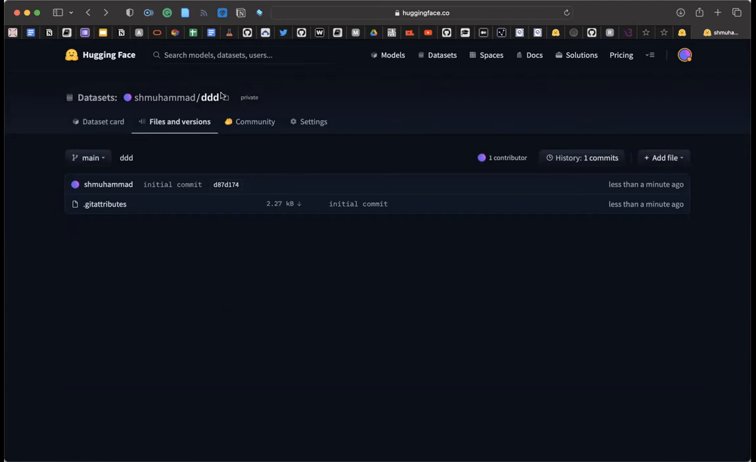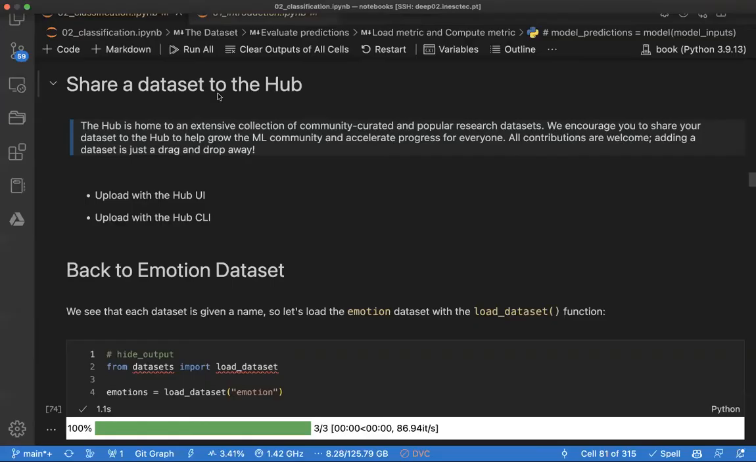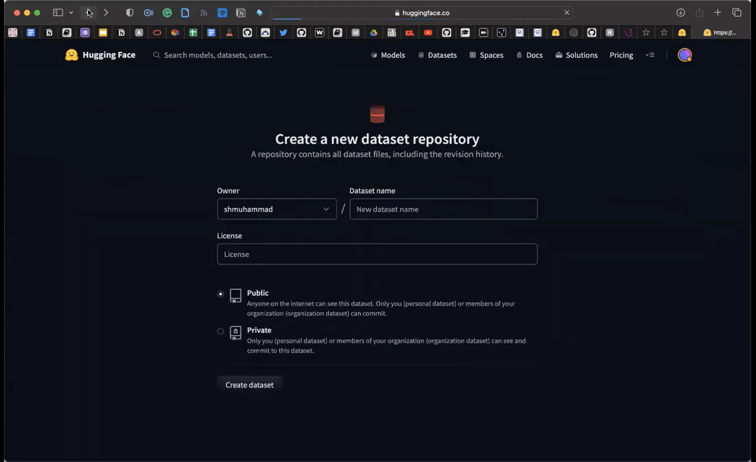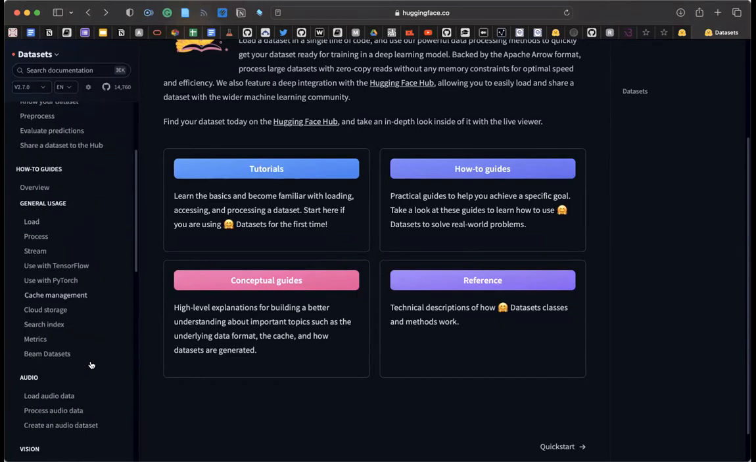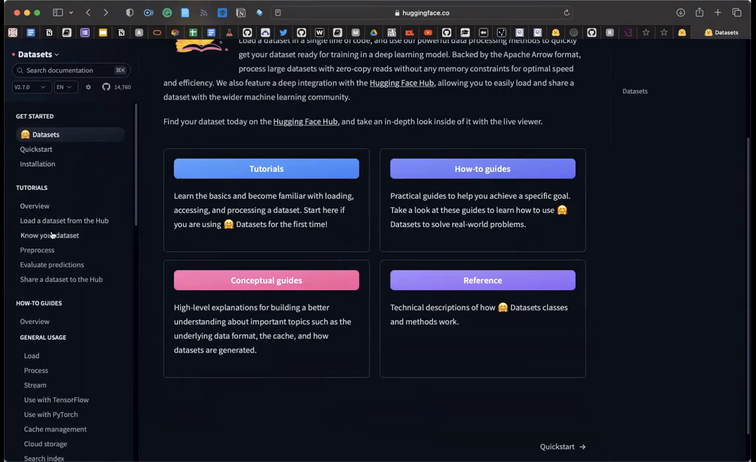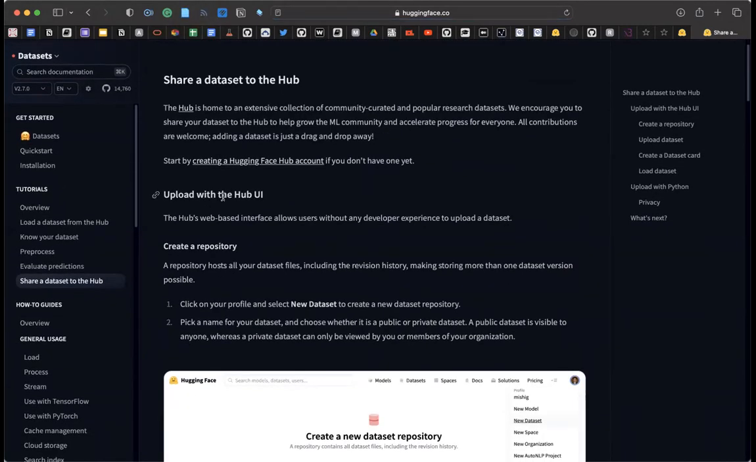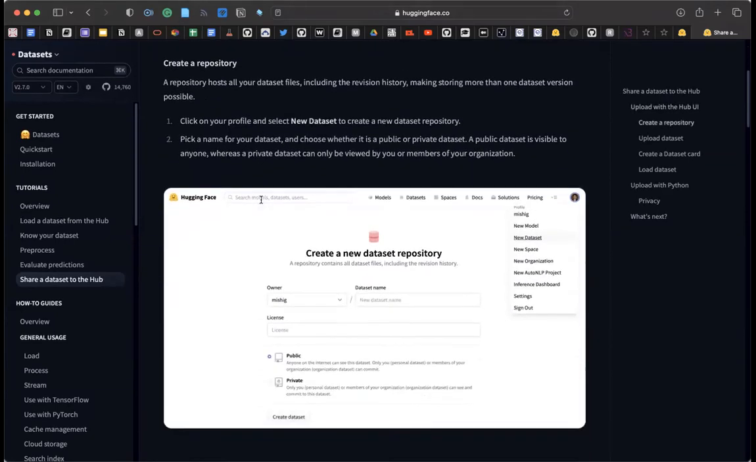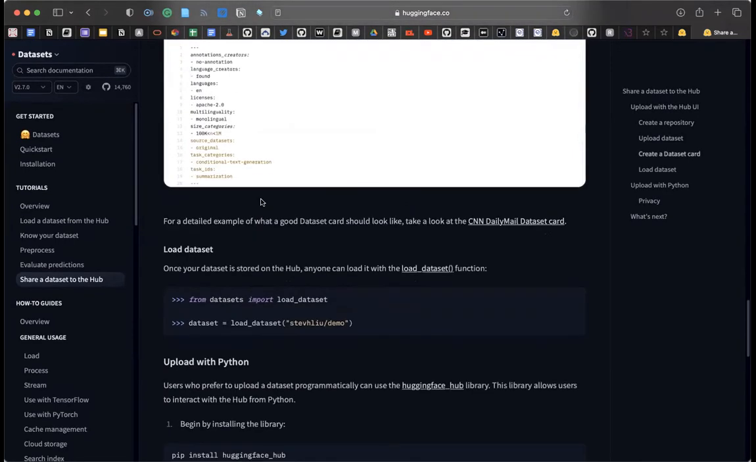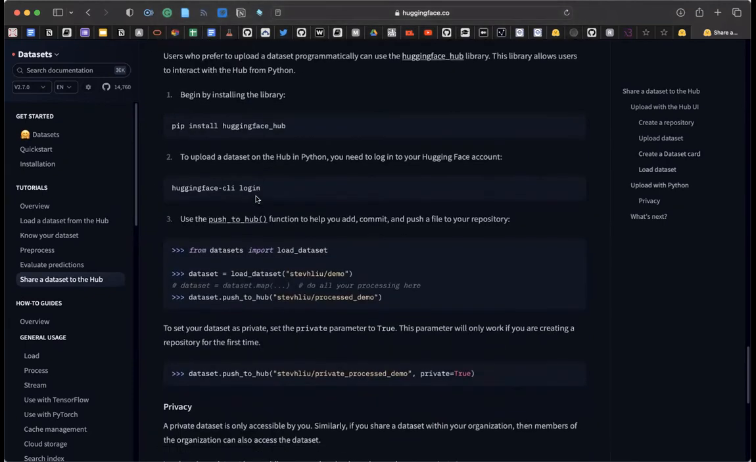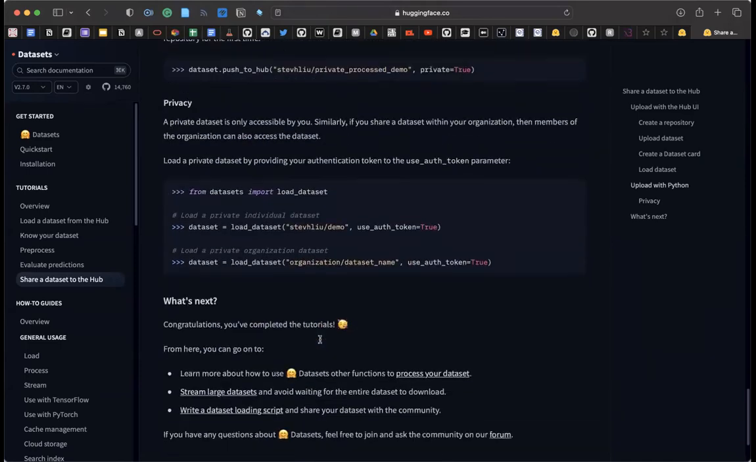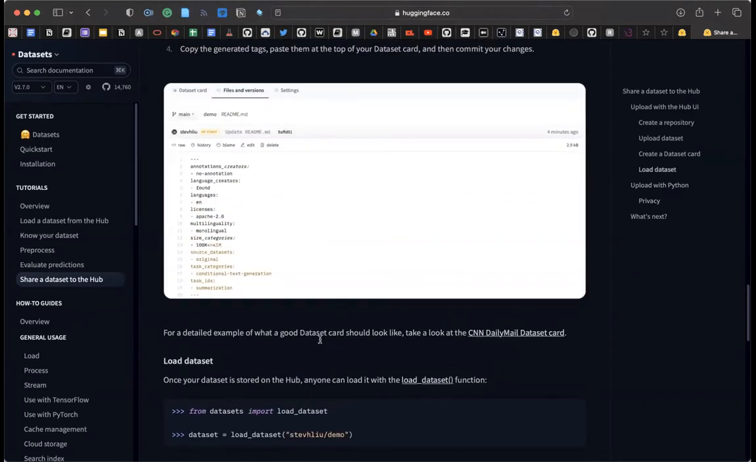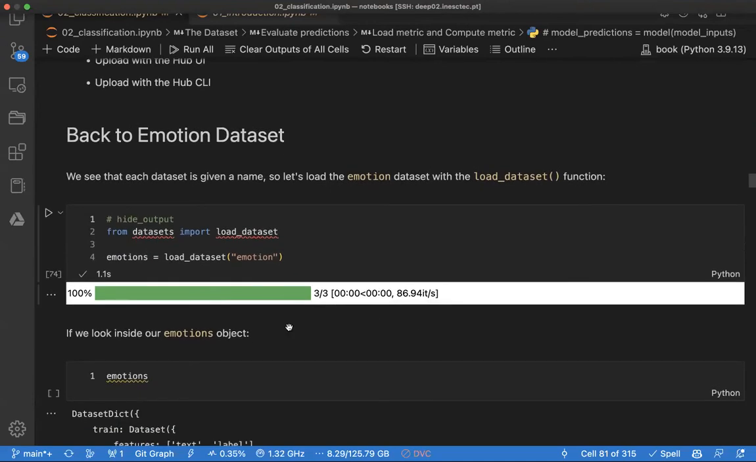This is telling us that you can share a data set using the UI, but also using the CLI, the command line. For example, here is the installation, and how to load a data set and share it on Hugging Face. You can upload the data set using the Hub UI, and you can also upload it using the command line CLI. So this is how to push it there. This is really simple stuff.